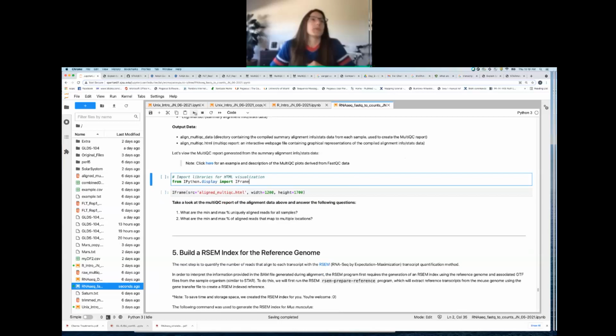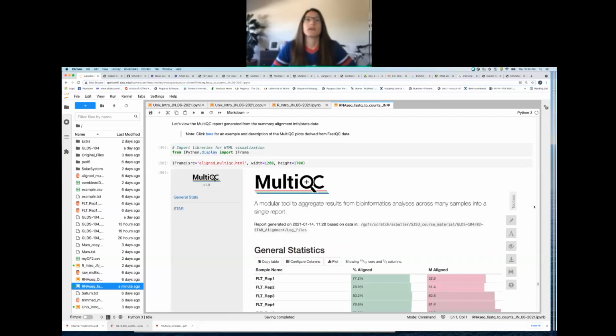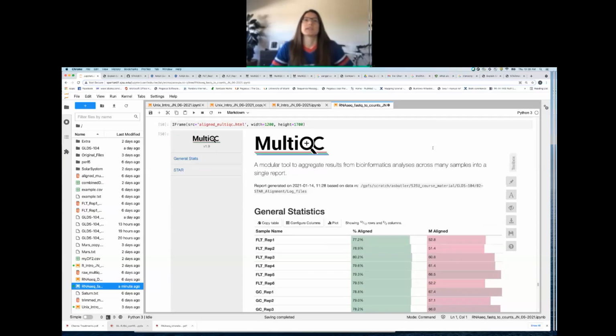So go ahead and run the library for us to be able to view this HTML file in Python. And then we'll run this next code block to go ahead and take a look at that HTML file. Is there anyone who is not able to open the HTML file? Okay, cool. Let's take a look at it.